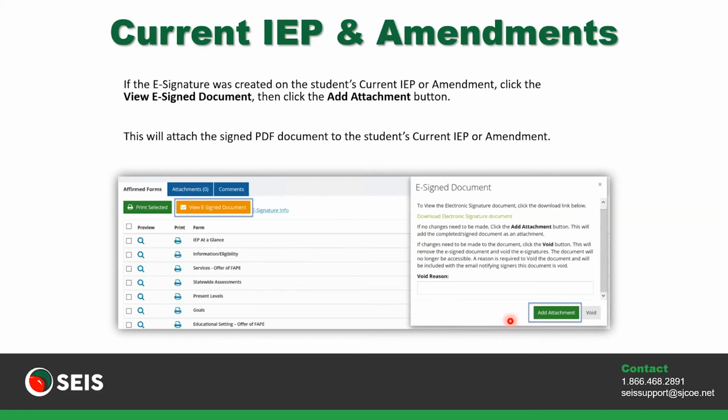So again, make sure you are following these steps. If you create it on the current IEP or on an amendment, go to view e-sign document, add as an attachment, and it'll be added to the attachment tab.